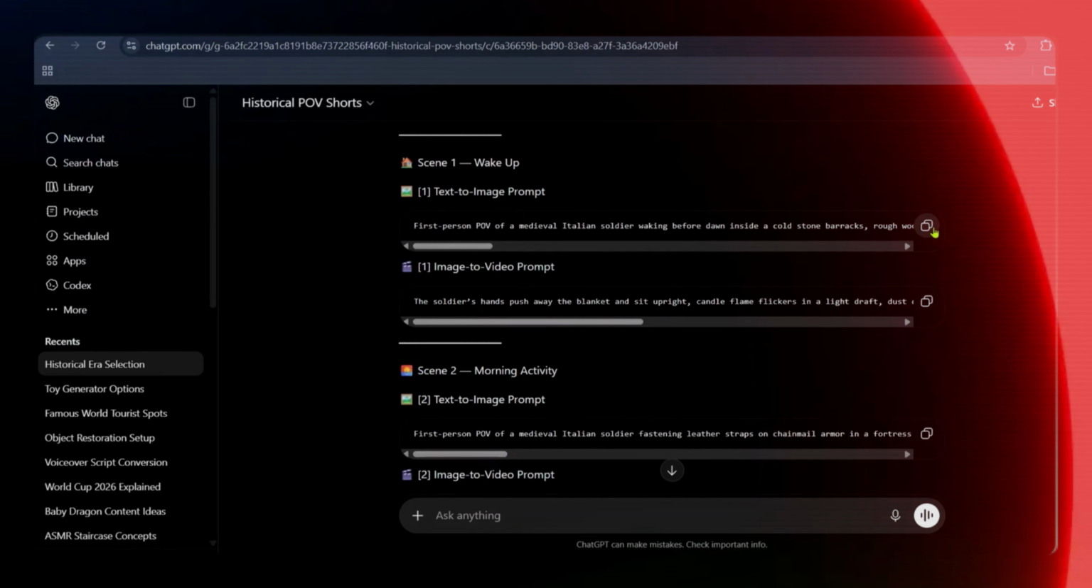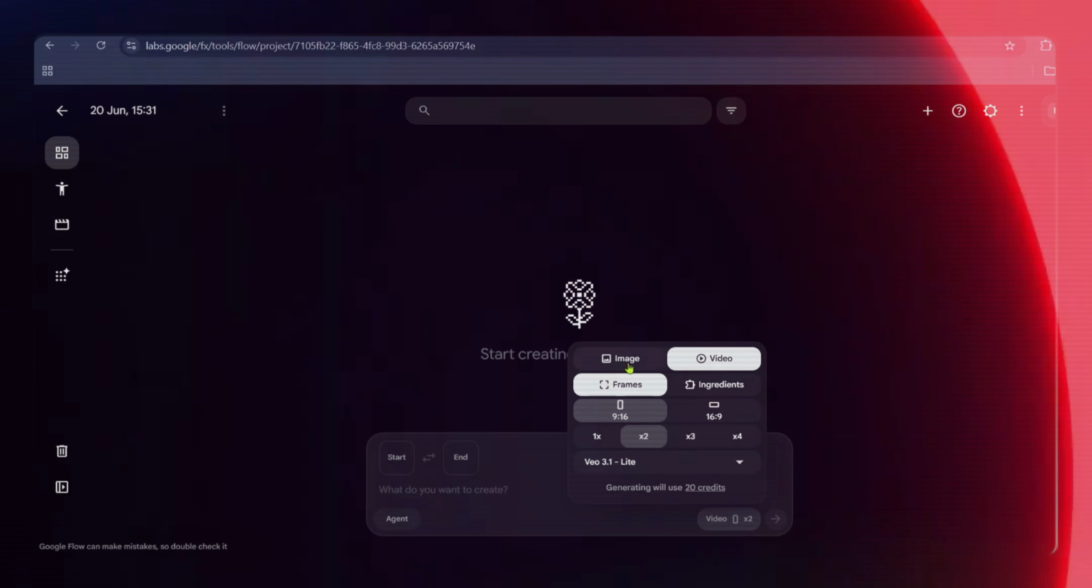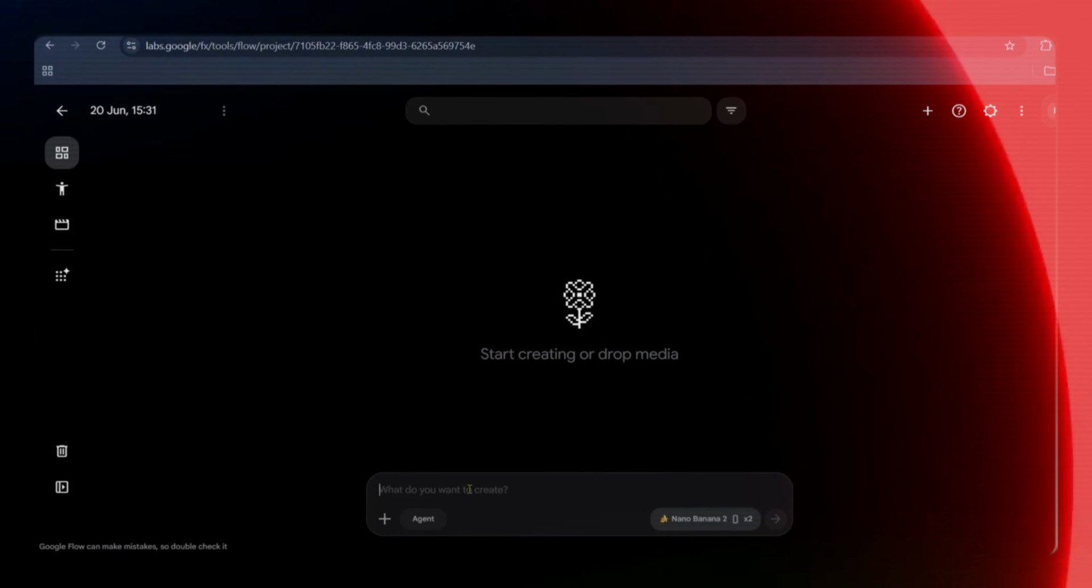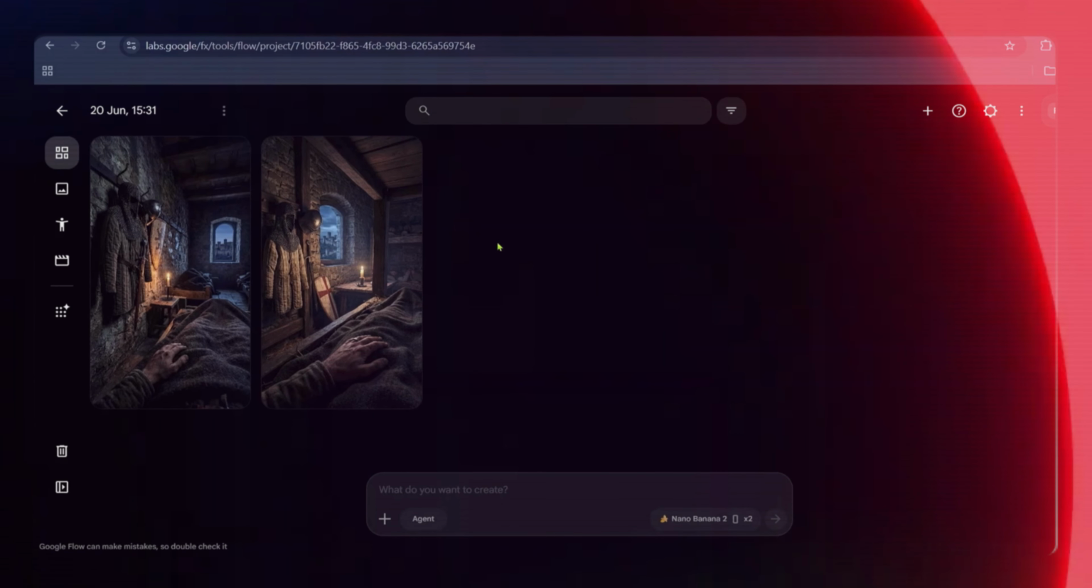Copy image prompt 1 and head straight over to Google Flow. Select the image option from the top and make sure every single one of your settings is fully switched on. Paste the prompt in and hit Generate. And in just a few seconds, a stunning, realistic image for your first scene will appear right in front of you. Pick the one that looks the most immersive and cinematic.